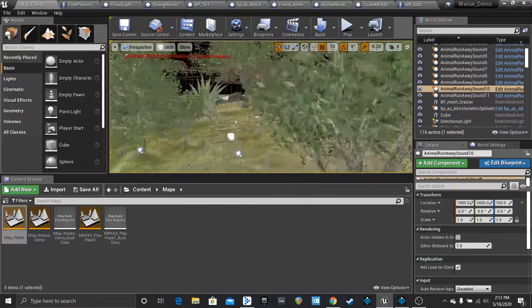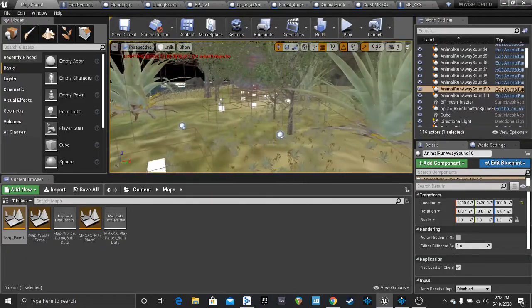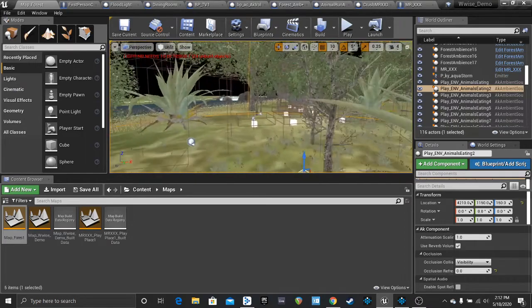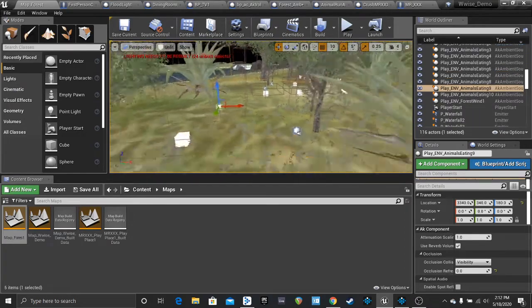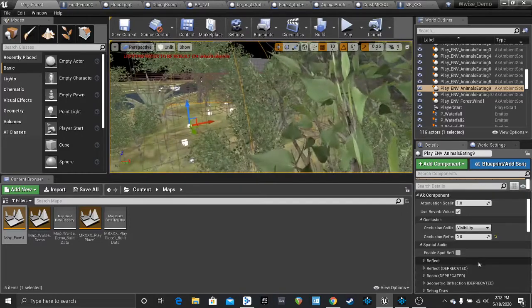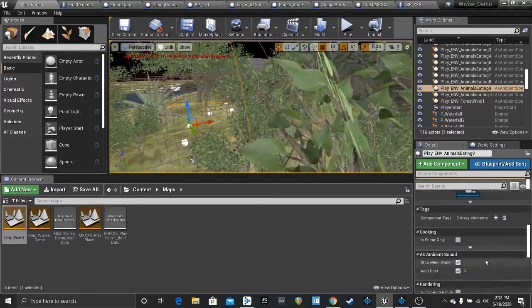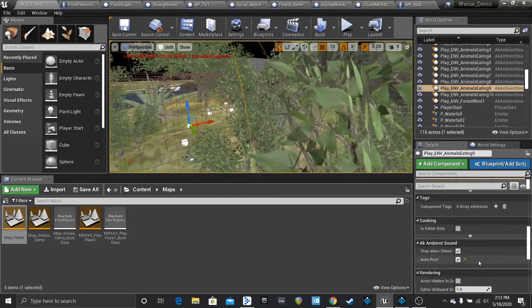Cool. So there's a lot of things going on here. There are also some animals eating, but those are just basic AK ambient sounds that are on auto post, so they are triggered as soon as the game starts.